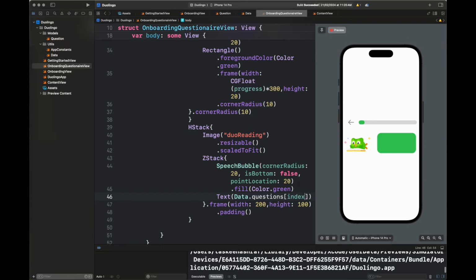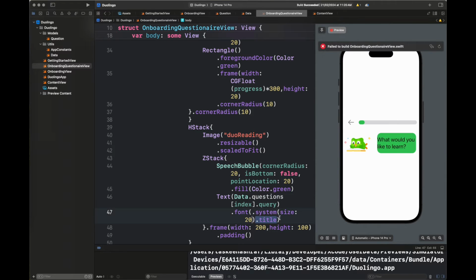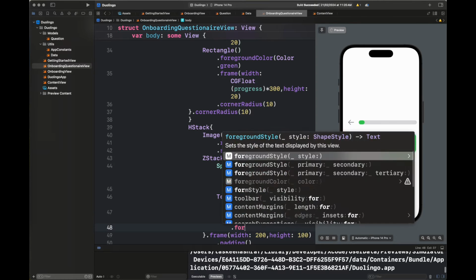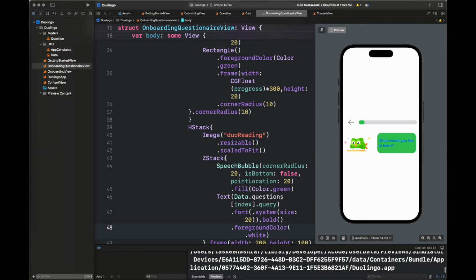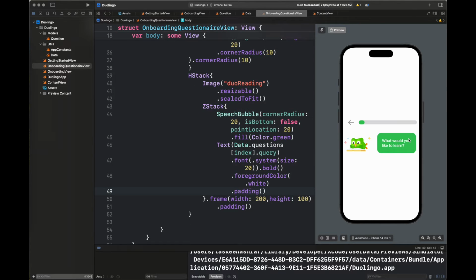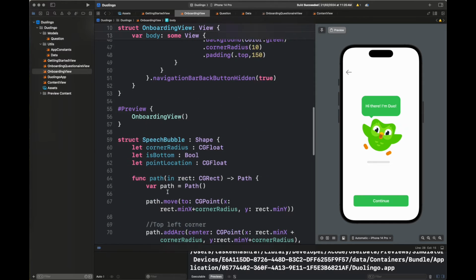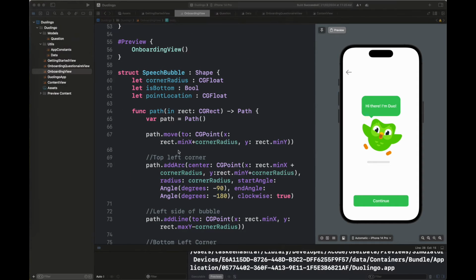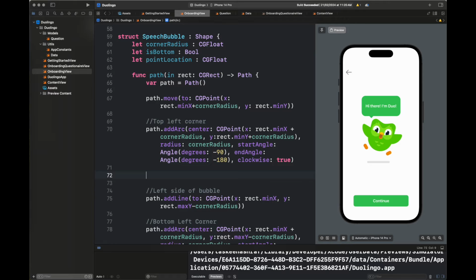So let's add the text here on top of this speech bubble, which basically corresponds to the first question. Since the index is 0 in our case, we are setting the font and the foreground color, and then we are going to add some padding here. So this is how it's going to look on the top of the screen. The Duo image is different from the image that is used inside the app, but since we have no access to its asset, I have chosen a random image in place of it.